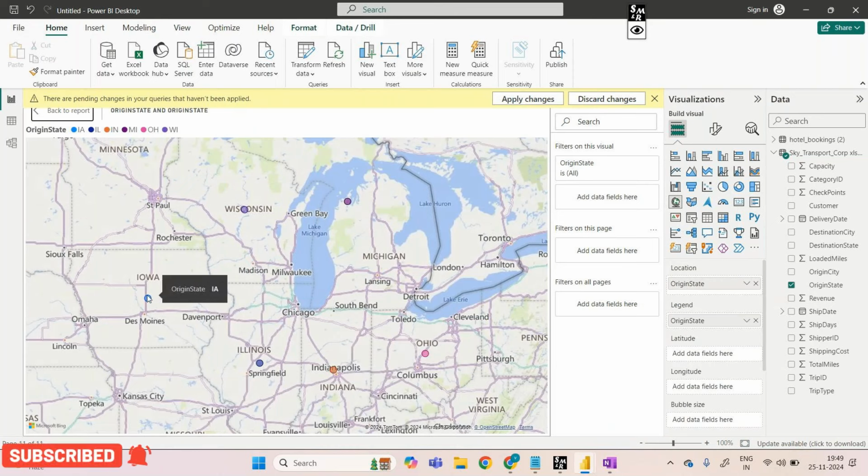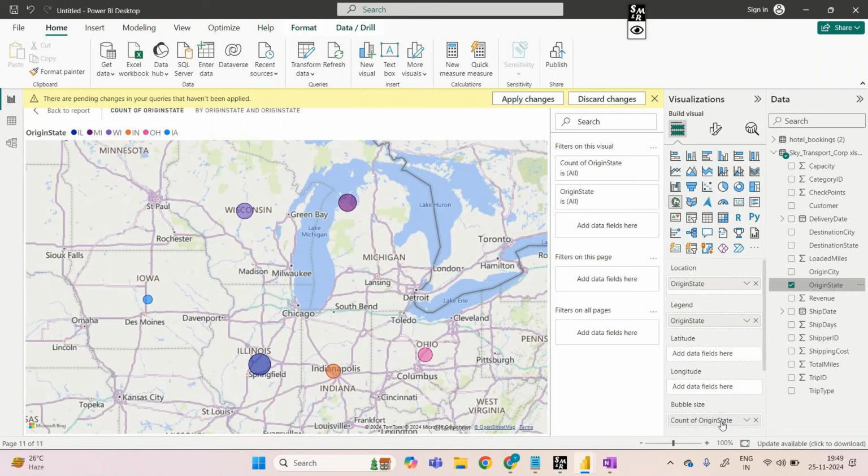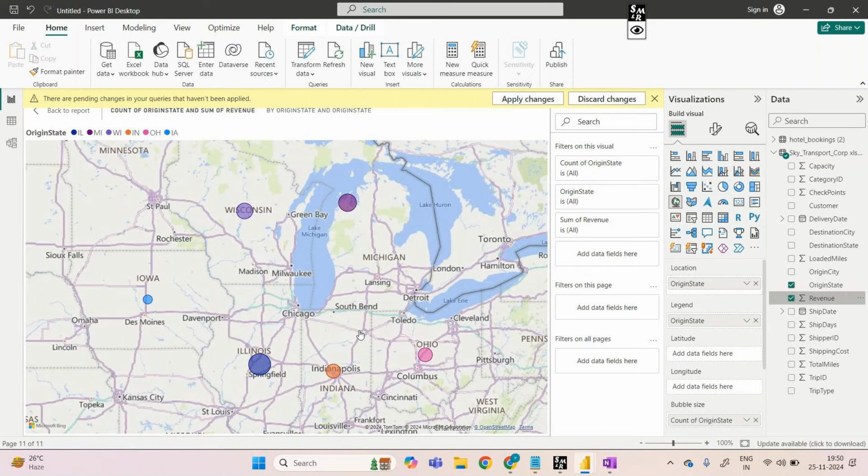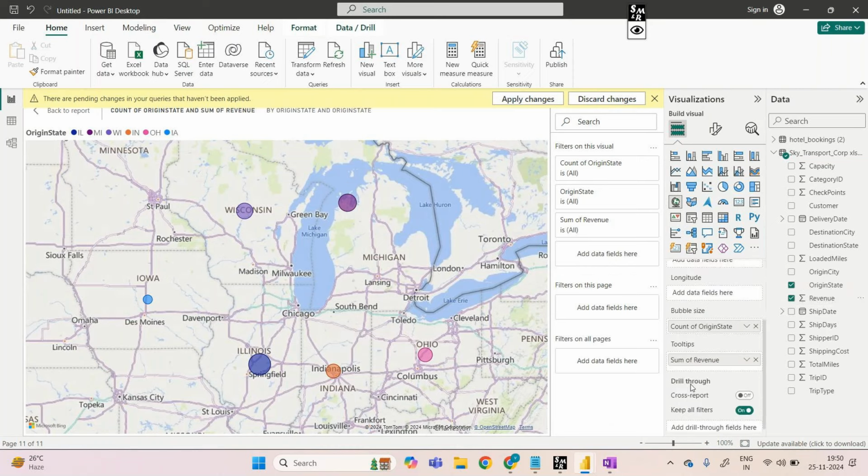If I drag here, if I want to increase the bubble size, origin state, the bubble size was increased. Again, revenue I have dragged into tooltips, and I can see it here.